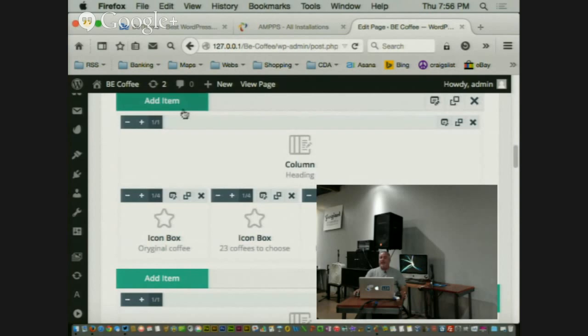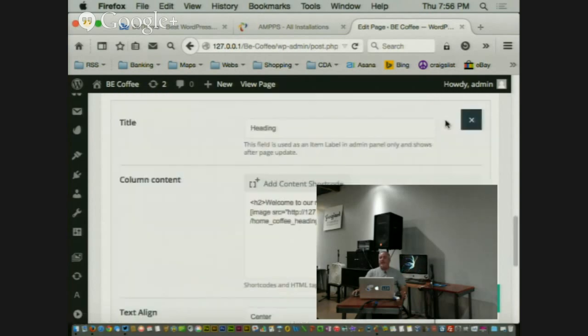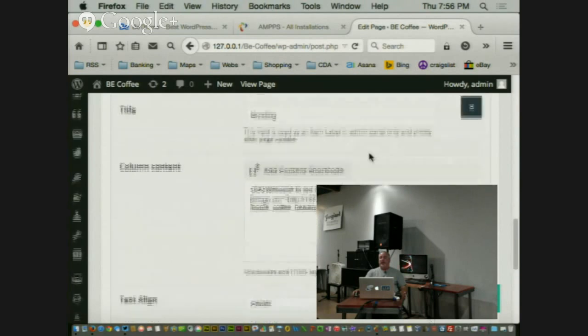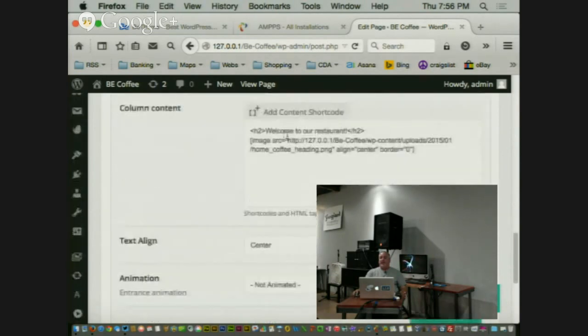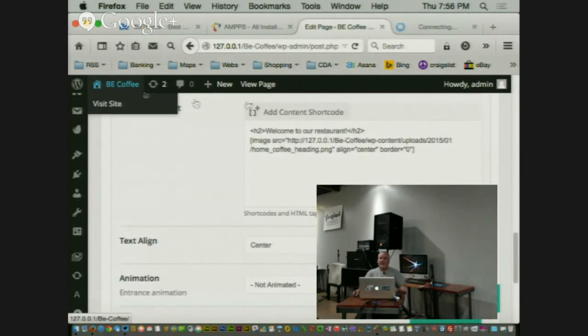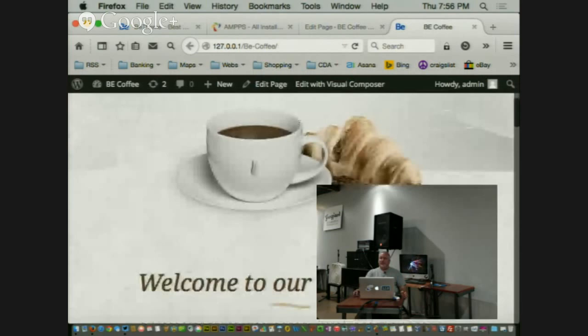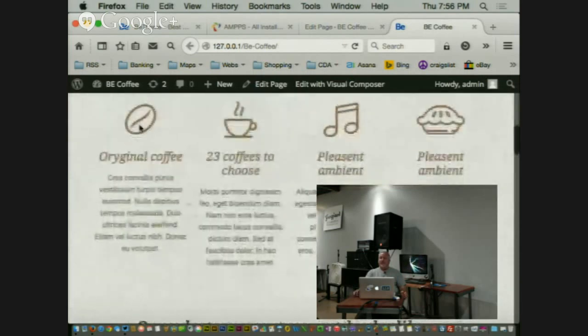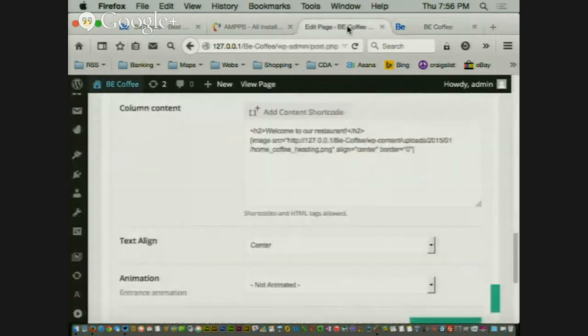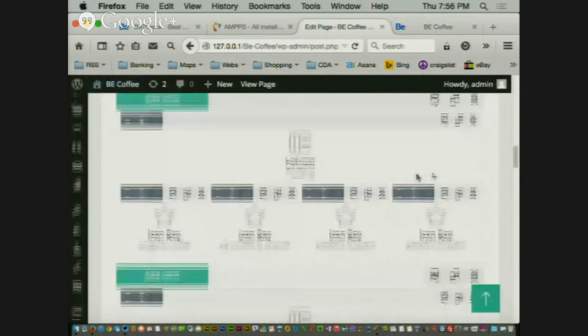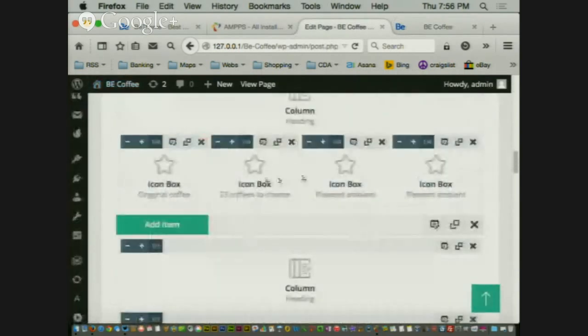And you can see that the first item here is a column heading, and if we look to see what's in there, it shows us "Welcome to our restaurant." So if you look at the site, you can see that that's here. "Welcome to our restaurant." And then we've got the icons with the 4 columns, and that's what this is here, the icon boxes.